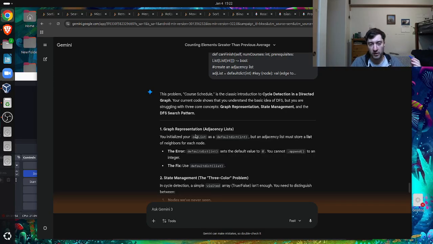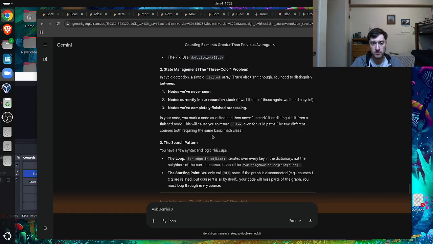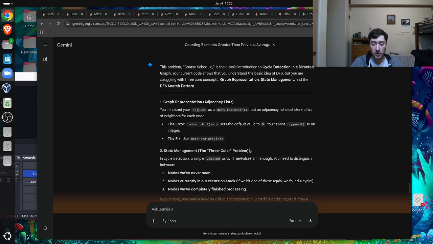So I feel happy that we were able to uncover some pretty cool new concepts that I was unfamiliar with. I need to go and figure out graphs, like how to do adjacency lists a little bit more. I need to figure out what this 3-color problem is. I need to figure out why this one uses 2 visited arrays. That's a very weird thing. And then search pattern iterates over every keyword in the dictionary, not the neighbors. So I like this question. I really like this question.